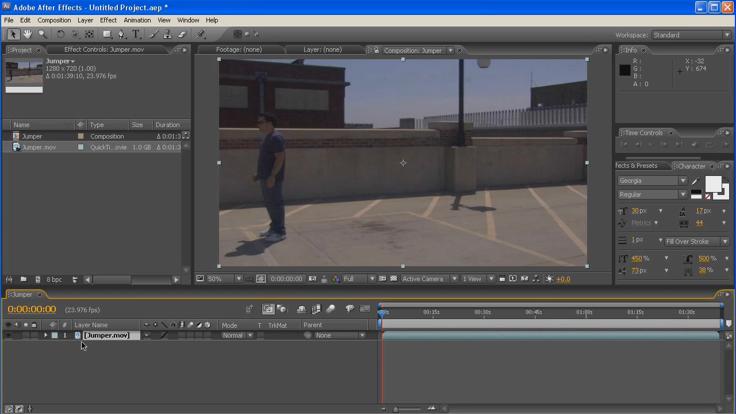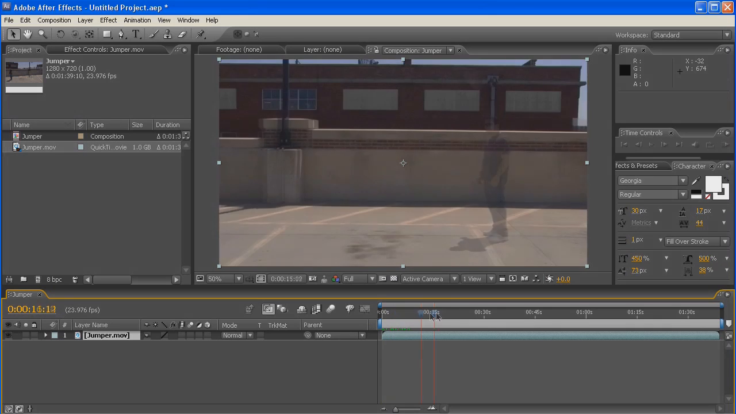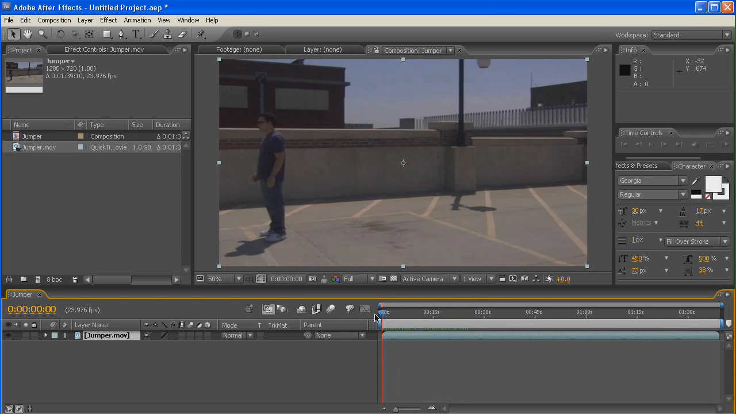Now, as I move through the timeline, you can see that I have blocks of frames at different angles. What we are going to do is create a panorama. Now, there is more than one way to create a decent panorama. I'm going to show you one way.